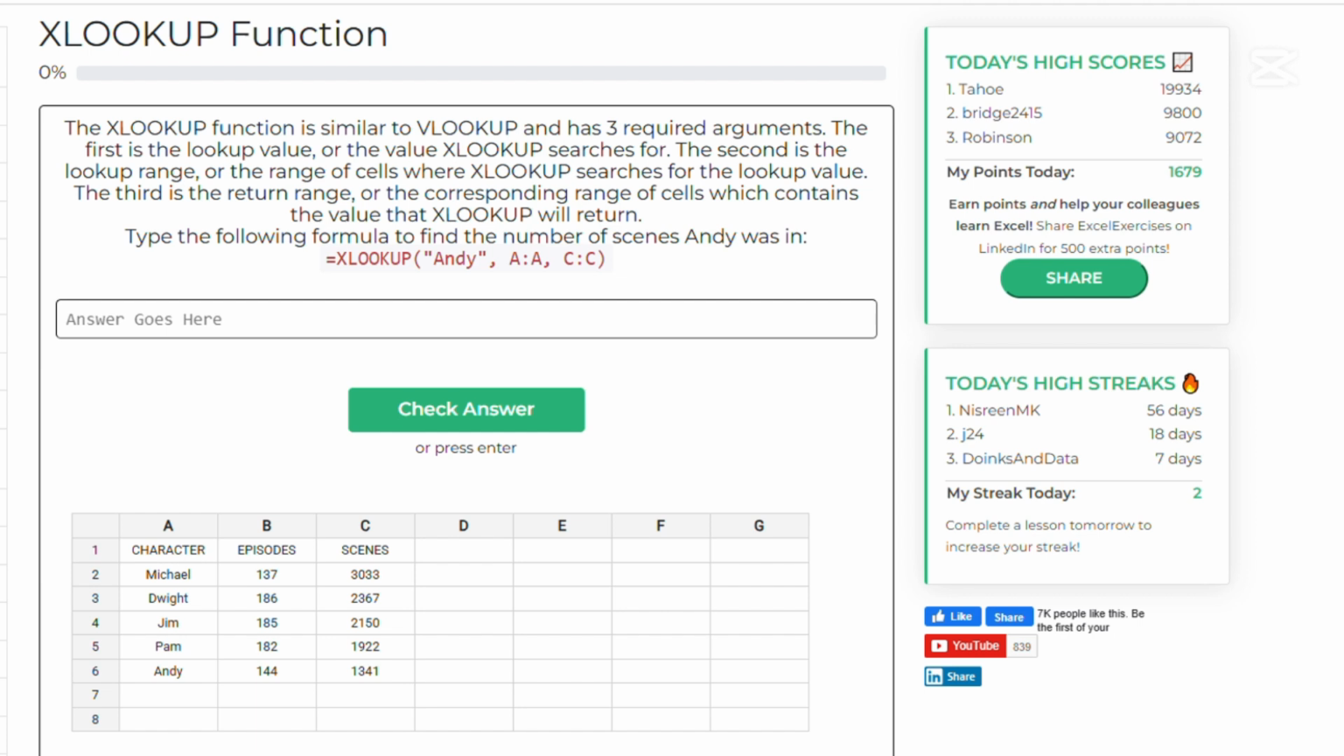The XLOOKUP function is similar to VLOOKUP and has three required arguments. The first is the lookup value, or the value XLOOKUP searches for. The second is the lookup range, or the range of cells where XLOOKUP searches for the lookup value. The third is the return range, or the corresponding range of cells which contain the value that XLOOKUP will return.